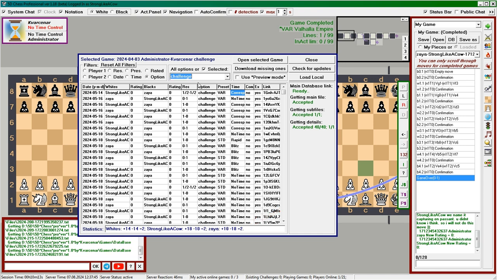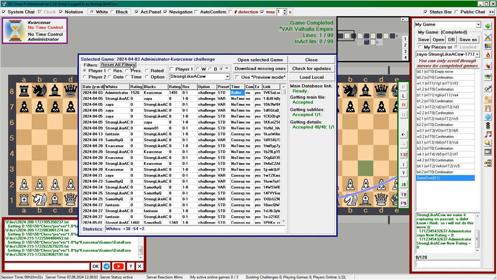And if we have player 1 checked, the statistics will be visible for him. Also, if player 2 is checked, he will also be in the statistics. The last button here is Reset All Filters. By clicking it, we will see the full list of all existing games in the database again.